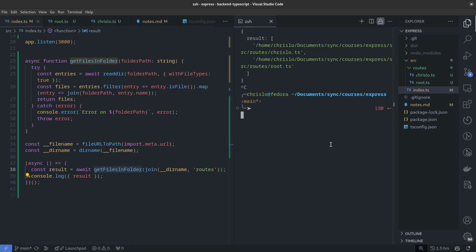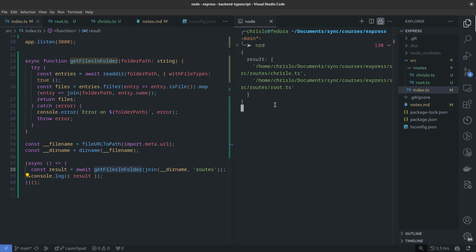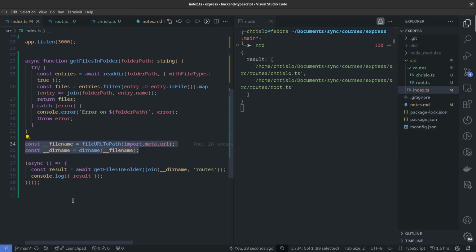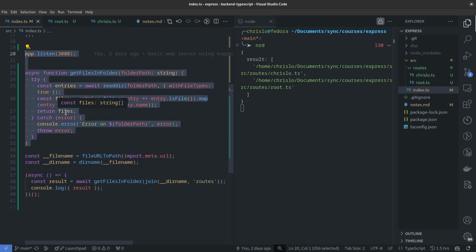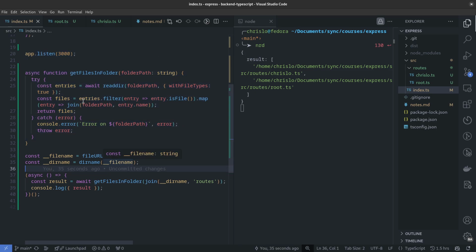And as you can see, let me execute the program again, and we have a dirname. Maybe these variables, this procedure, and this function, we are going to move to another file, so don't worry about it. And I think that's it. That's all for today.